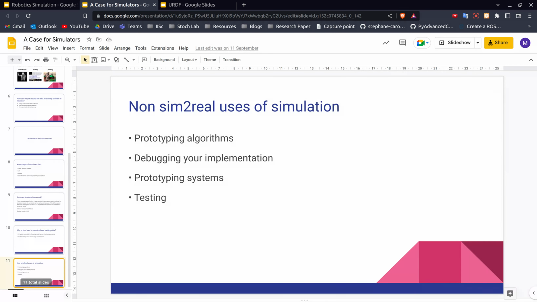So yeah, now we have seen why we need simulations. So I'll go ahead and tell you what different simulation environments are available around in the world. So there are multiple such examples.